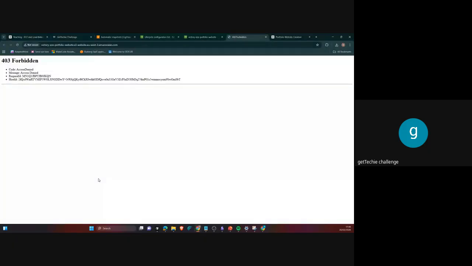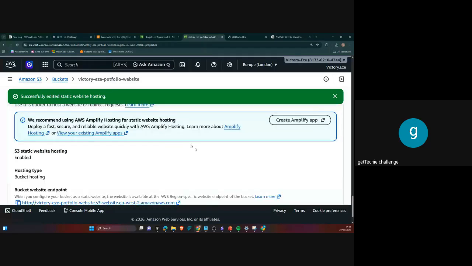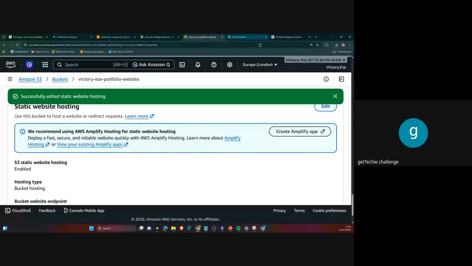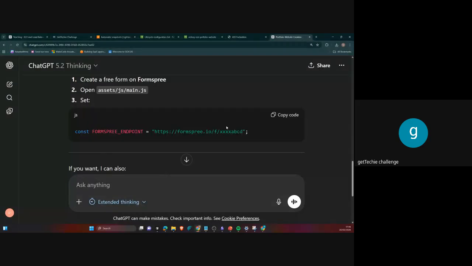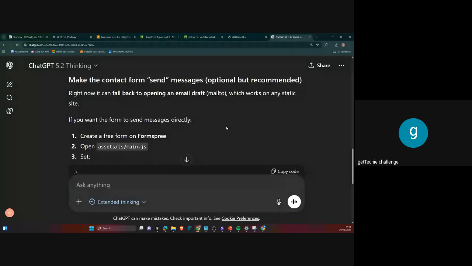Oh my God. Okay, so it's forbidden. We have not allowed access policy. Some people are not nice. Okay, so we are going to allow access policy. It's very, very simple.